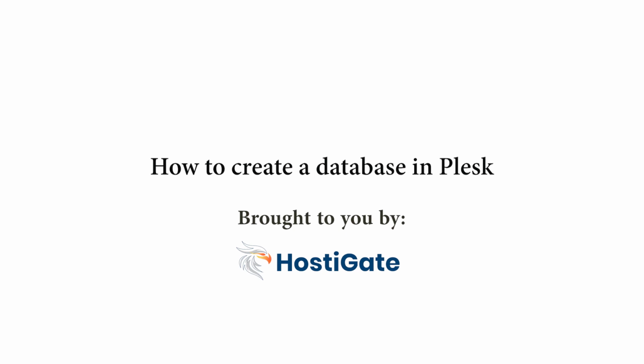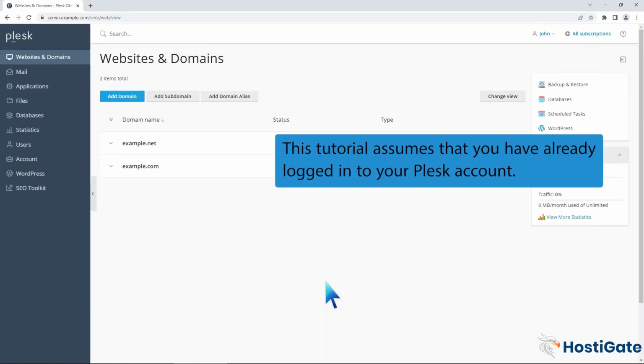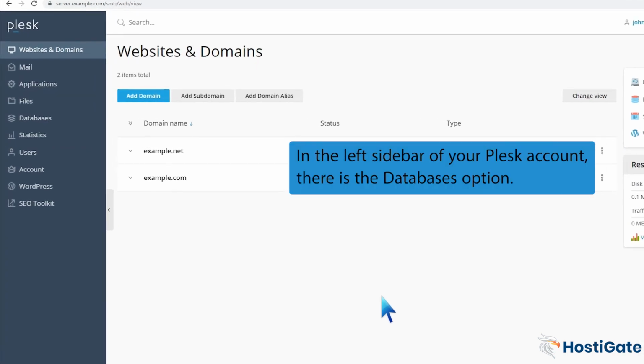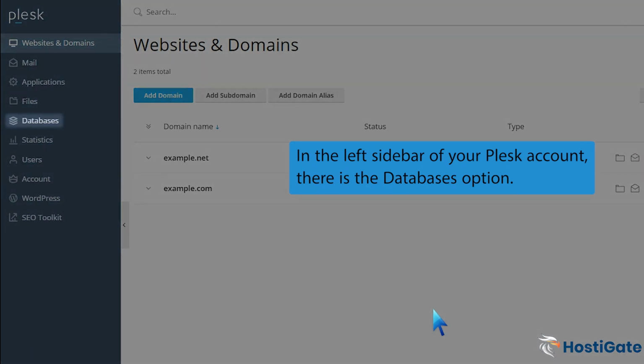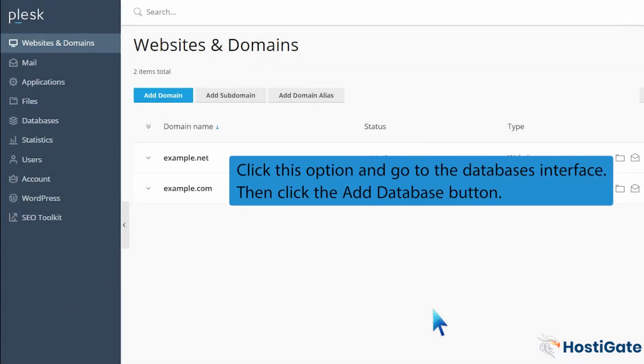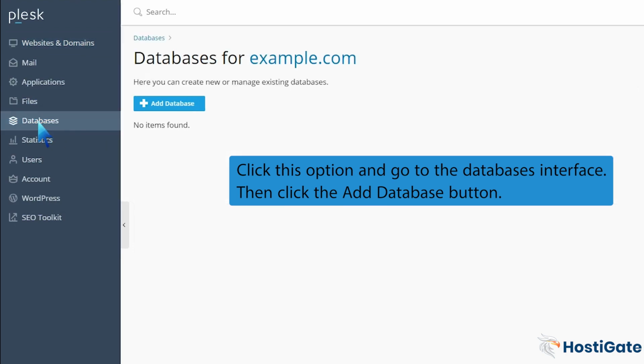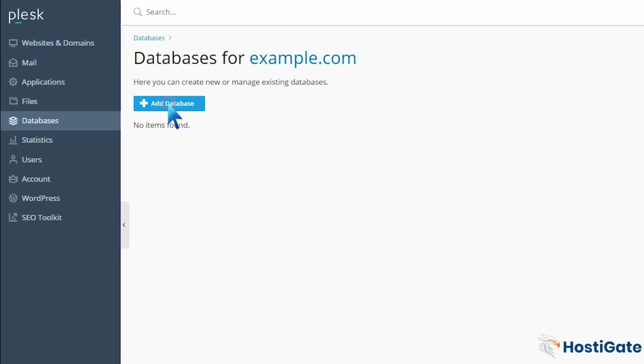You will learn how to create a database in Plesk. This tutorial assumes that you have already logged into your Plesk account. In the left sidebar of your Plesk account, there is the Databases option. Click this option and go to the Databases interface. Then click the Add Database button.